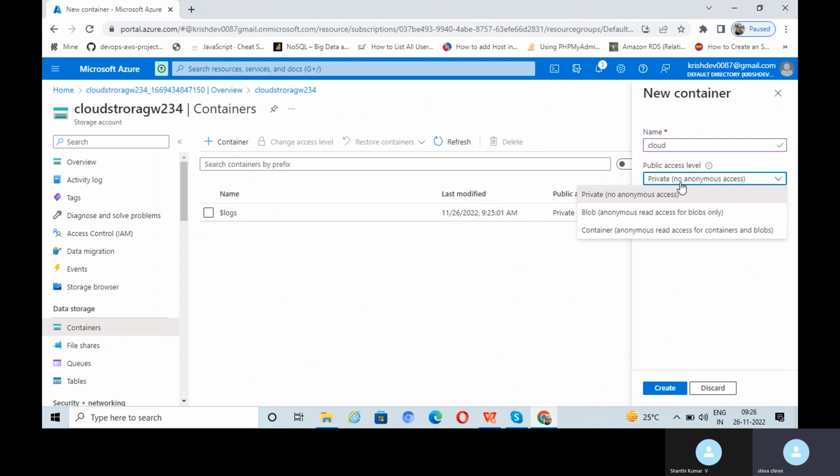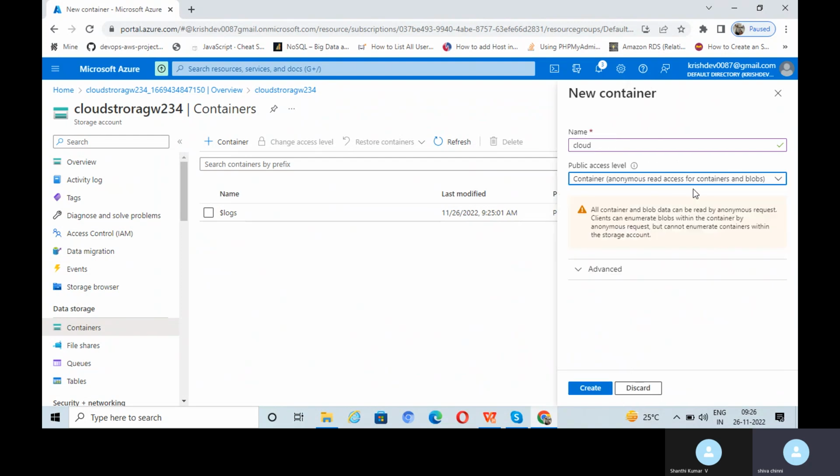So private means no one can access this container or the files inside the container. If you give blob, anonymous read access for blobs only, so up to the files they can access. If you give this container level option, they can access up to the container level, including the files also. So let me give the public access level to the container level. So just click on create.